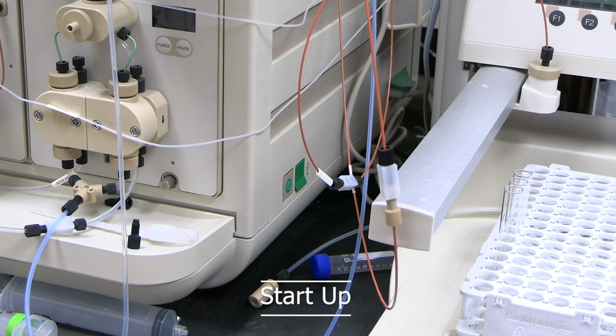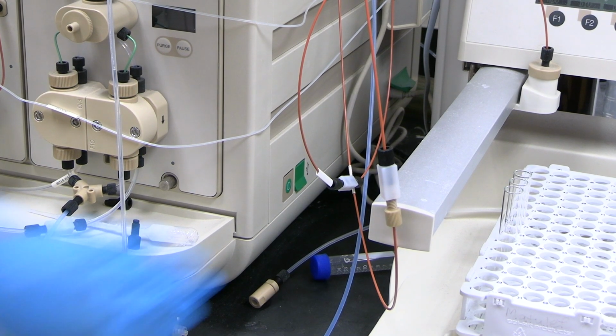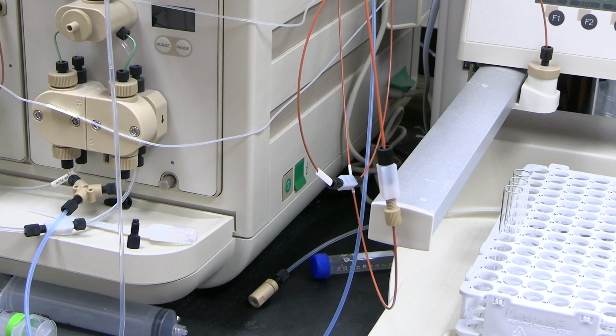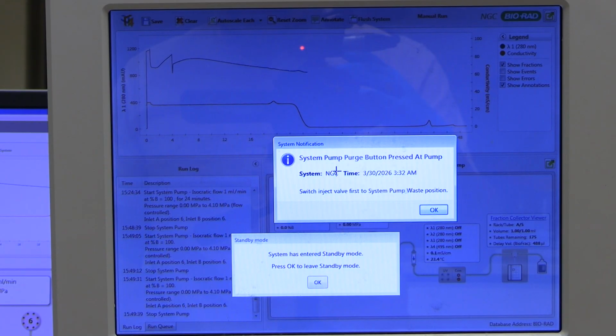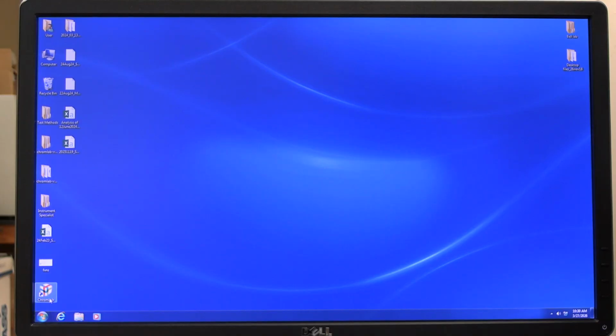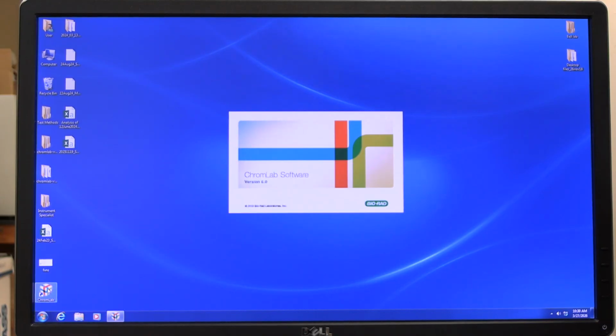Startup. Generally, the instrument is left on. It goes into standby mode after 2 hours. If the instrument is off, turn it on by pressing the power button located on the bottom right corner of the instrument. The instrument display will turn on. Press the computer power button. Double-click on the Chrome Lab icon.